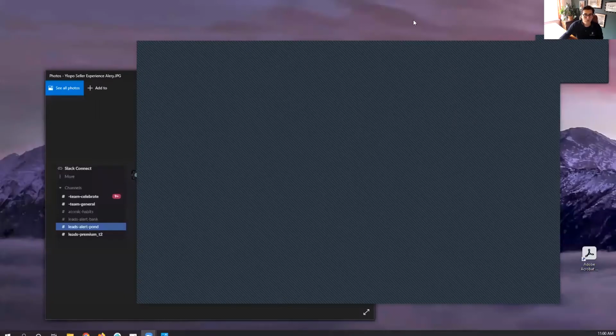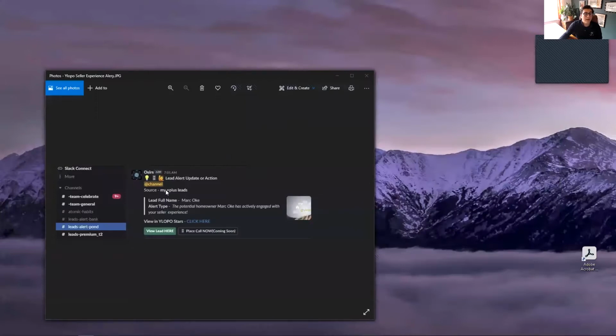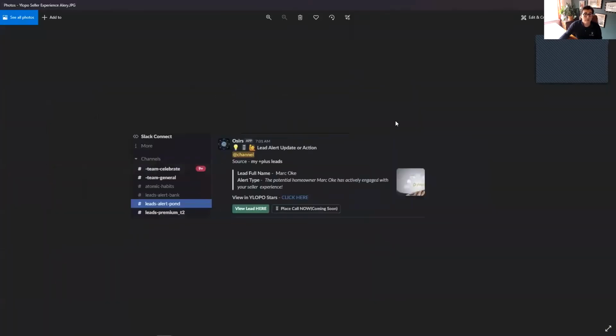I'm gonna share my screen here and pull up a couple of the different priority alerts that we go through. All right, so let me minimize my Zoom here. So I've got first here a Ylopo seller experience priority alert. So you can see here, this is a priority alert that came from my pond. Here's a couple of different channels, premium for new leads, bank, which is a little bit more of a hot pond. And I've got my team communication channel in here.